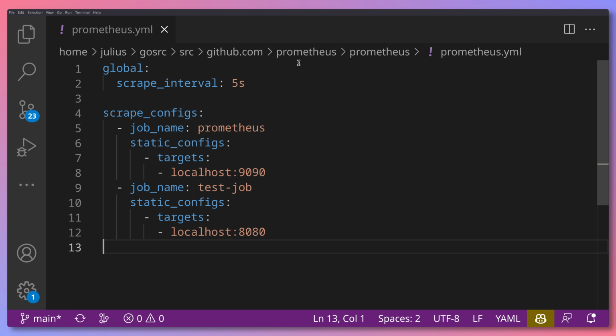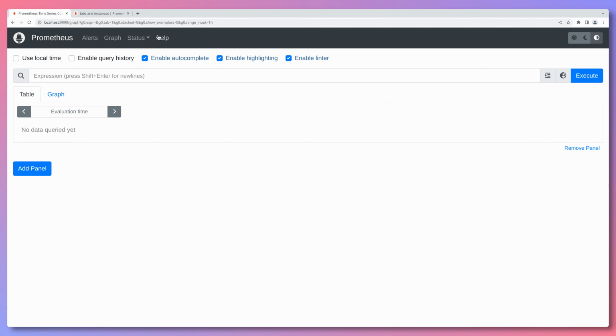Okay, so to show you what's going on with these synthetic metrics, I'm running a Prometheus server that is scraping every 5 seconds. And it is scraping itself, right? That's a single target actually producing some real metrics. And it's also scraping a test job with a single target that is not producing any real metrics. That's just an empty metrics endpoint that can be scraped and is valid, but is completely empty. So let's go over to Prometheus to see what that looks like.